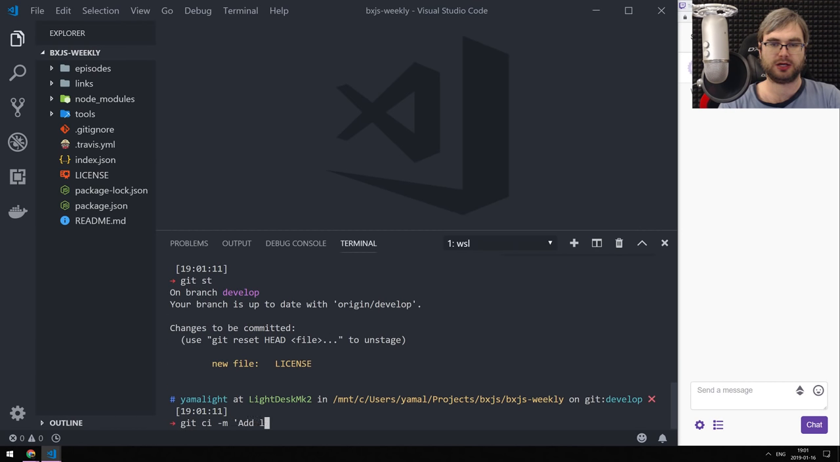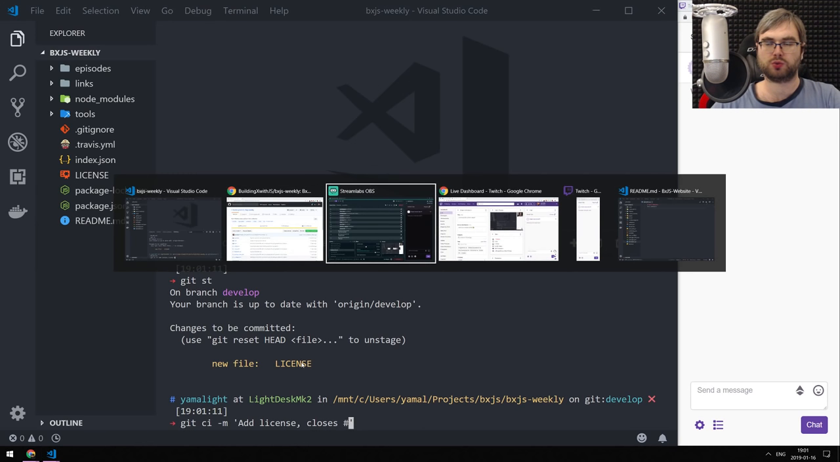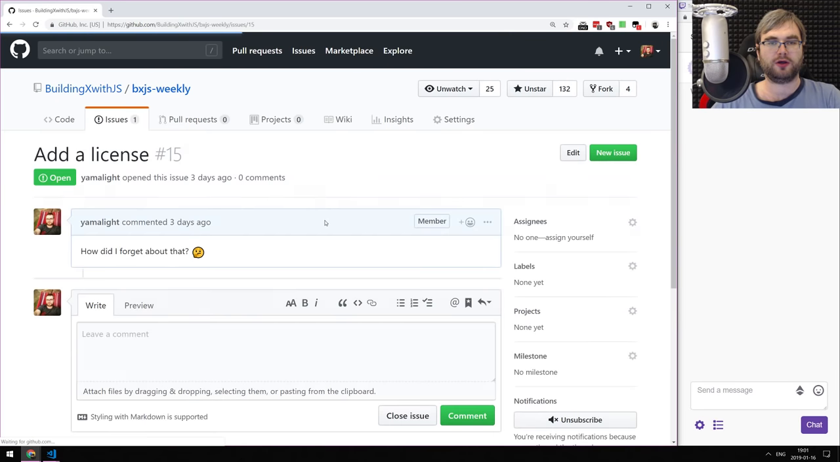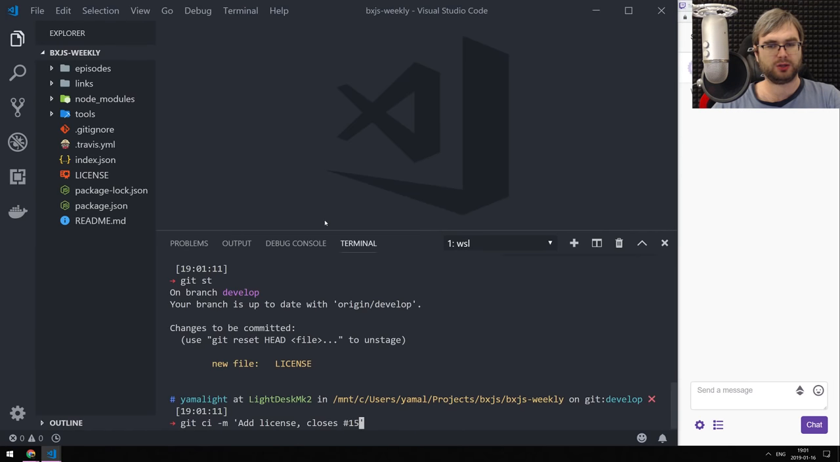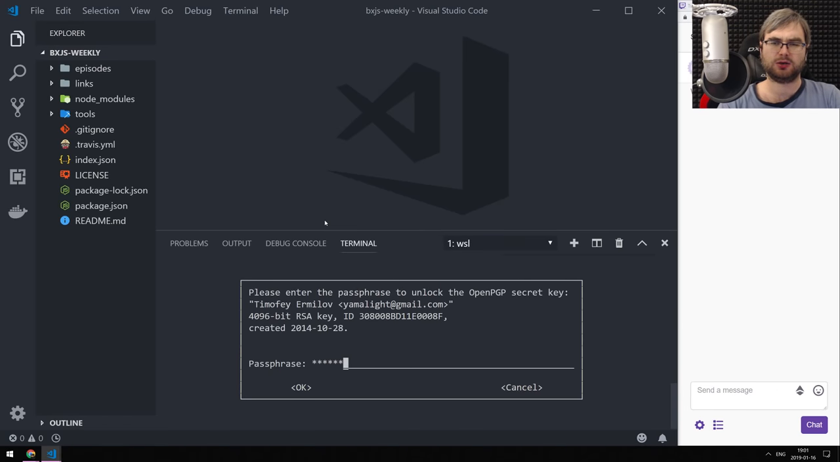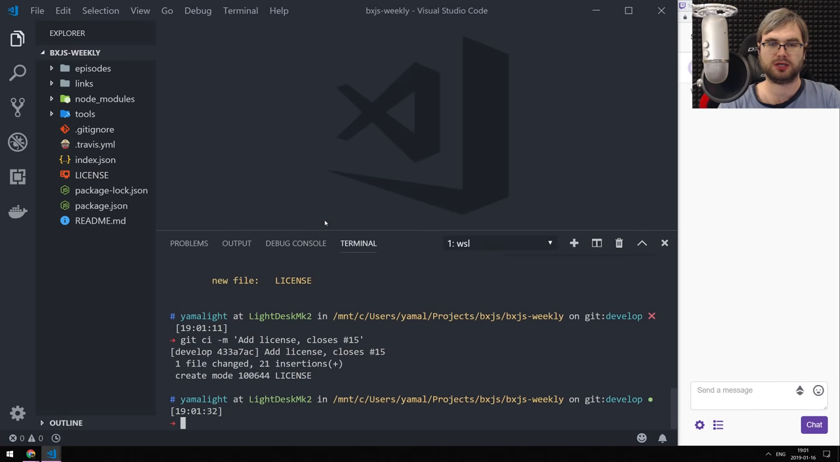Git commit add license, closes... I'm not sure which issue it was. Let me have a quick look. That was issue number 15. Why the hell did I have so many issues? Okay, but I'll take that. I guess it also counts. Oh God, is that my password? I forgot. Yes, that is my password. Okay.